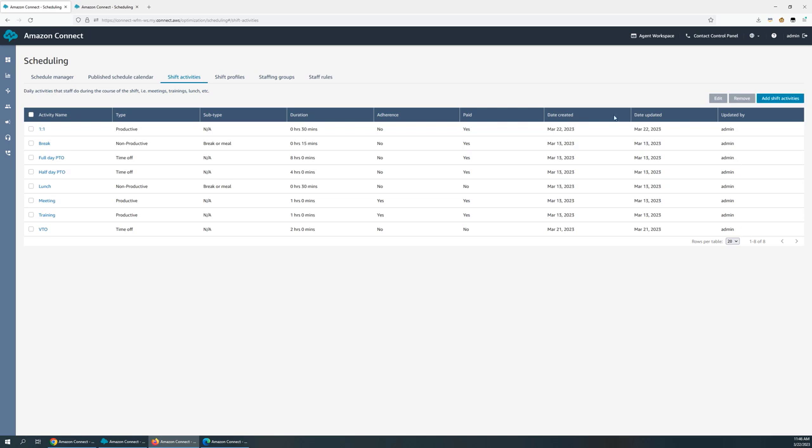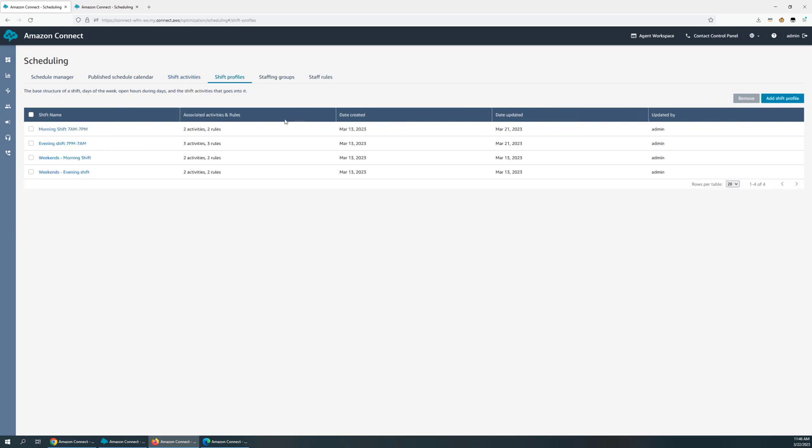Once I have all the shift activities I have defined, and shift activities can be used across multiple schedules. So really something that you can define once and then reuse throughout your contact center. Most contact centers have a lot of commonality in activities, but certainly you can create ones that are unique to particular schedules in your environment.